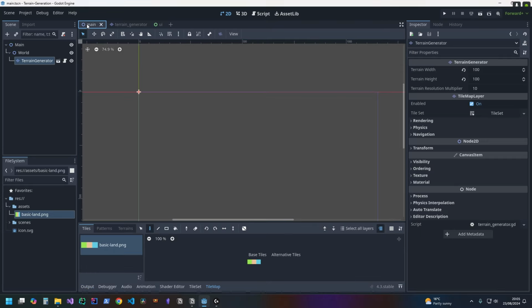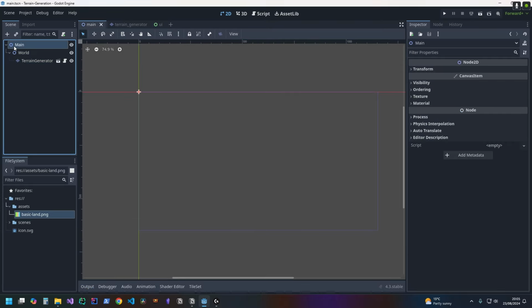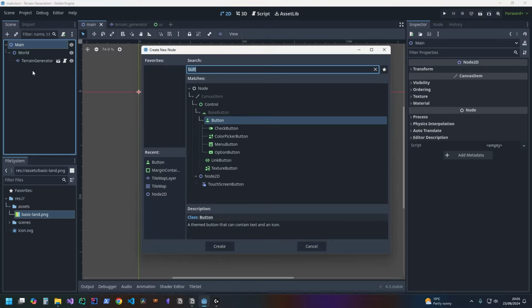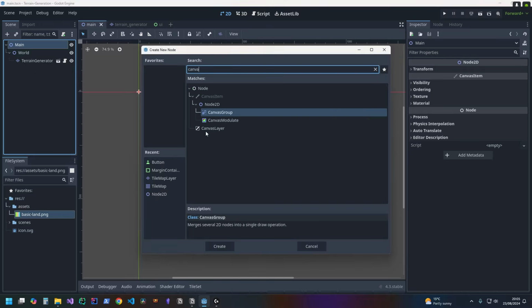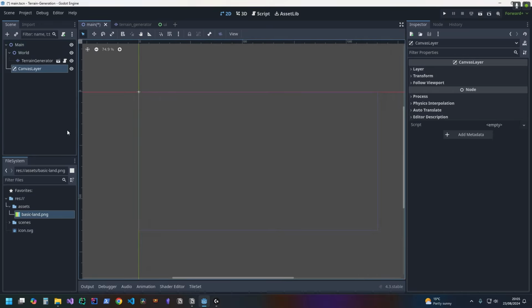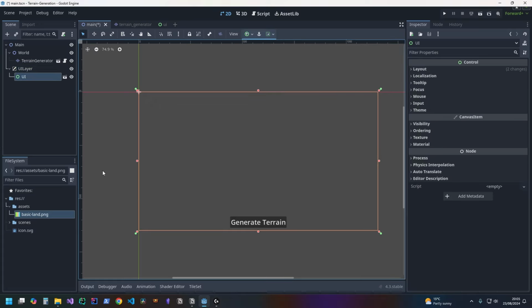Let's go back to the main scene real quick. On the main node here, I'm going to hit Control A and I'm going to add a canvas layer. And then we'll just call this the UI layer, because that's kind of what's going to be going inside the canvas layer. Then I'm going to use Control Shift A and I'm going to add the UI node here. I'm going to hit Control S and save.